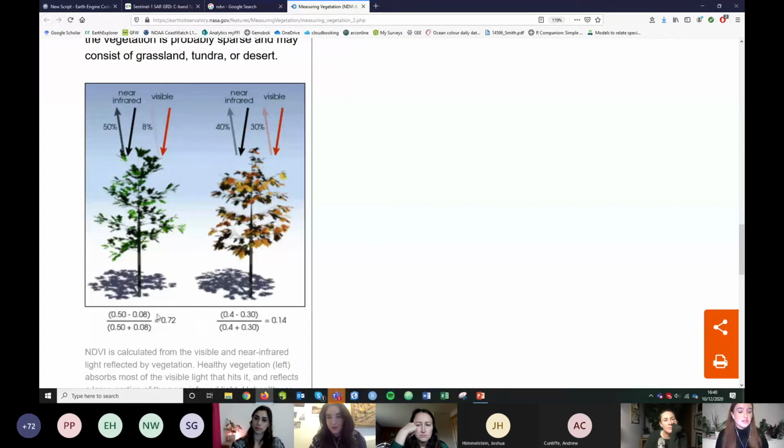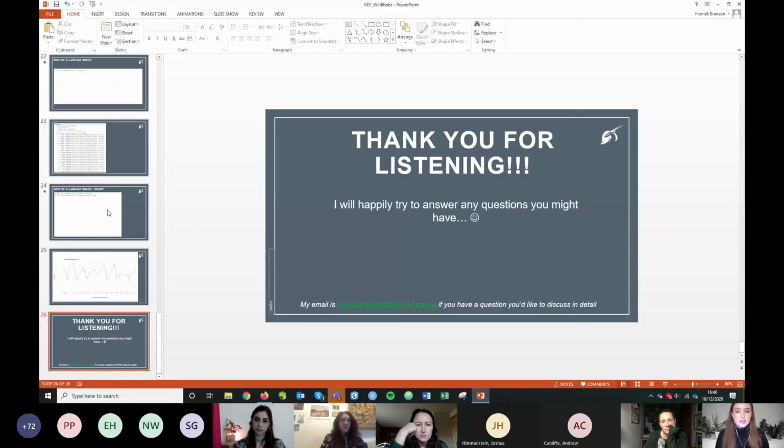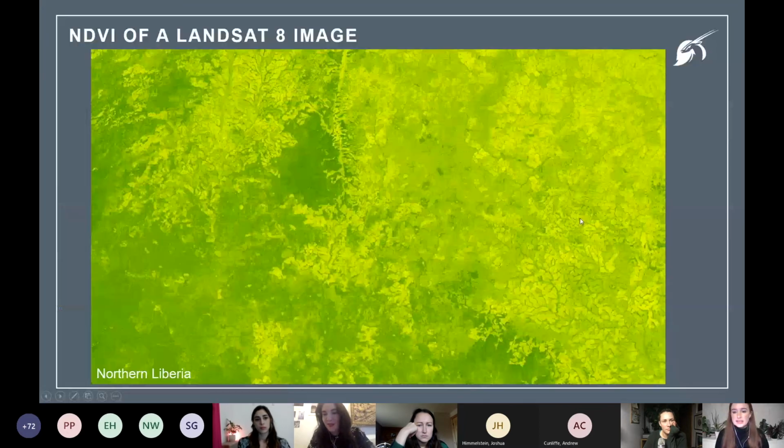When you visualize this in Earth Engine, for example, if I bring up my slide, you can see these yellow areas have a lower NDVI compared to this dense forest here. Does this make sense?